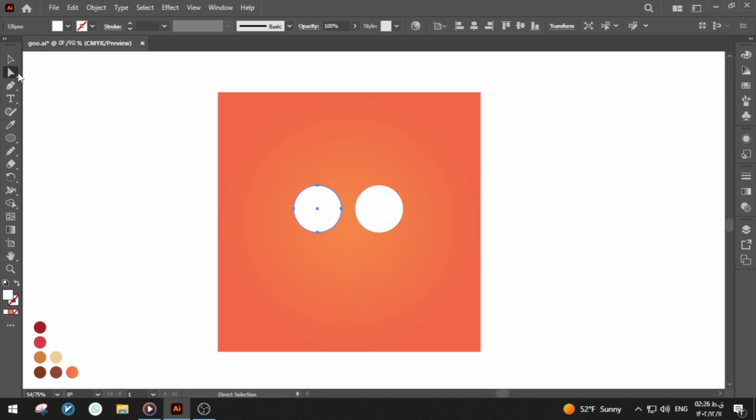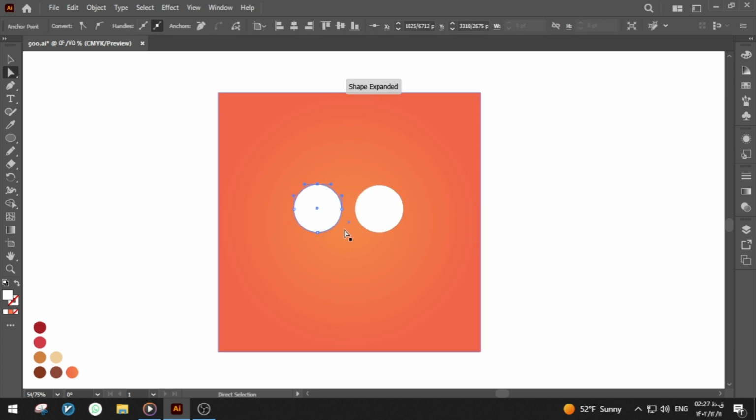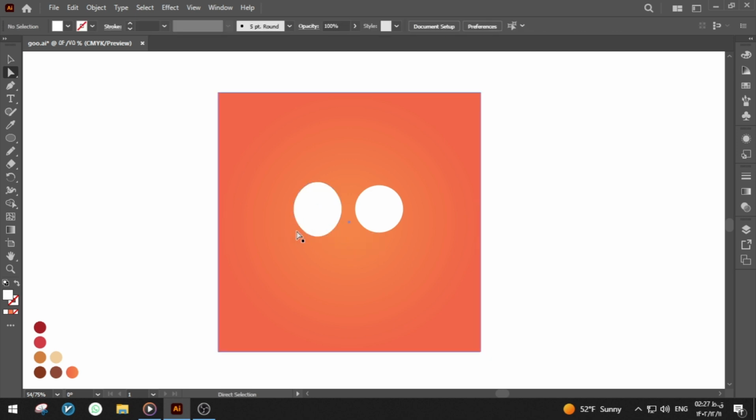Now, the shape of my monster eyes is very simple. I want them to be a bit more attractive, so I'm moving the corners a bit to get the shape I want.